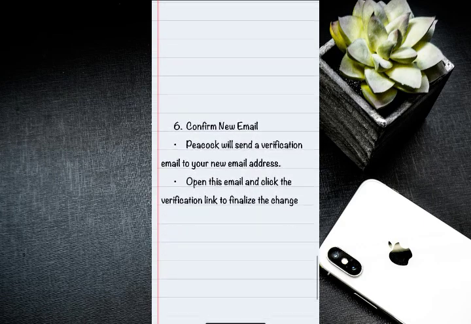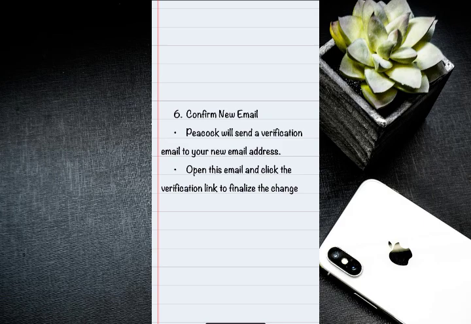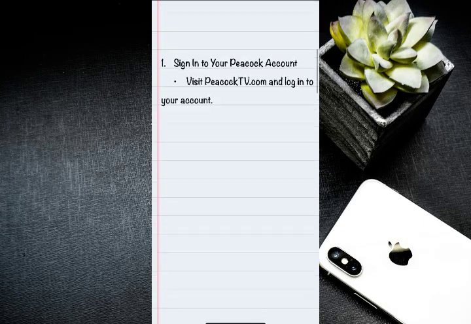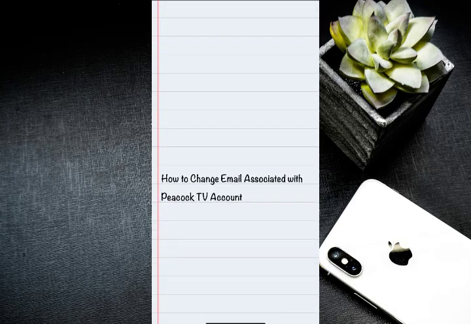Then after that, you have to confirm the new email address. Peacock will send a verification email to your new email address. So open the email and click the verification link to finalize the changes. And that's how you can simply change the email associated with your Peacock TV account.